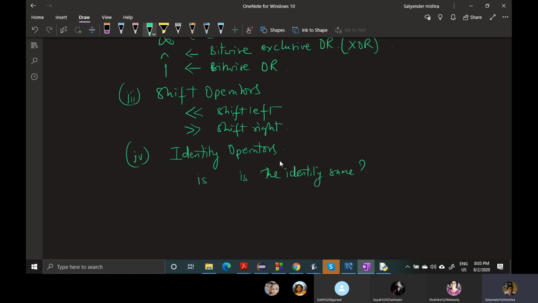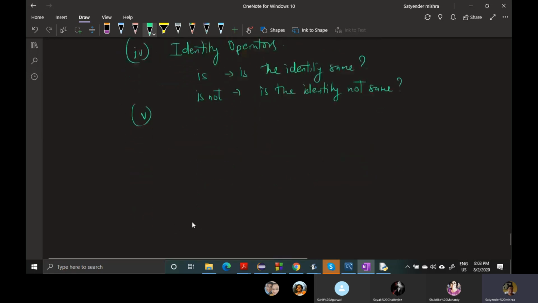So identity operators: "is" checks whether the identity is the same, and "is not" checks whether the identity is not the same, right? And what else was there? Relational operators. This is quite useful.